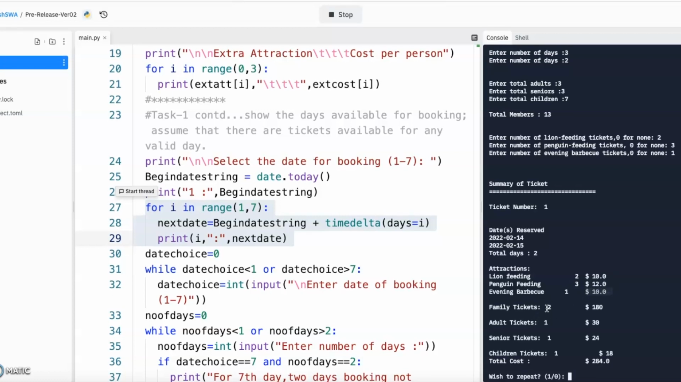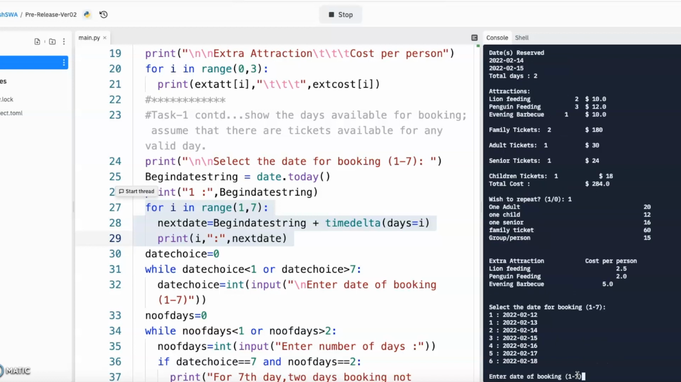Now family tickets, this is the calculation, the division which has been done by the program according to the given numbers. Family tickets 2, $180, adult ticket 1, $30, senior ticket 1, $24, children ticket 1, $18, and the total cost is $284, which is the bare minimum the person has to pay in order to book the ticket. And if you wish to continue, just say 1 and repeat.